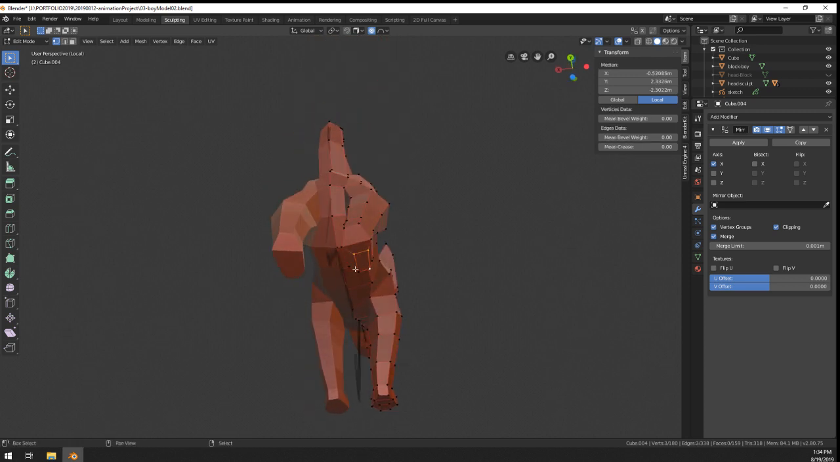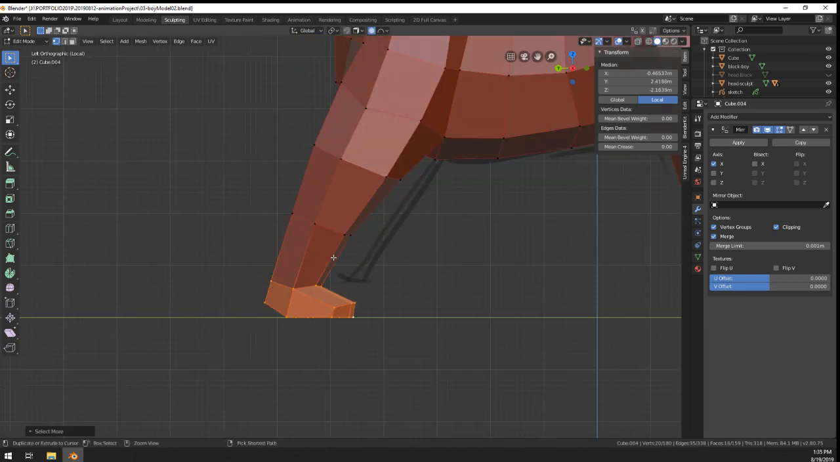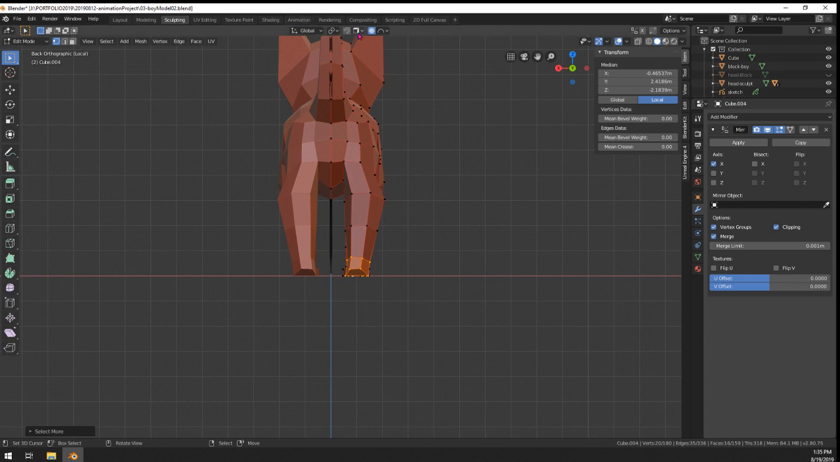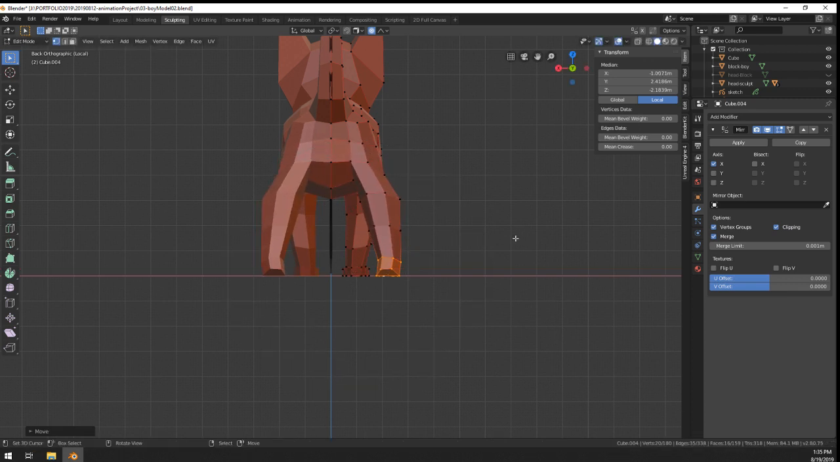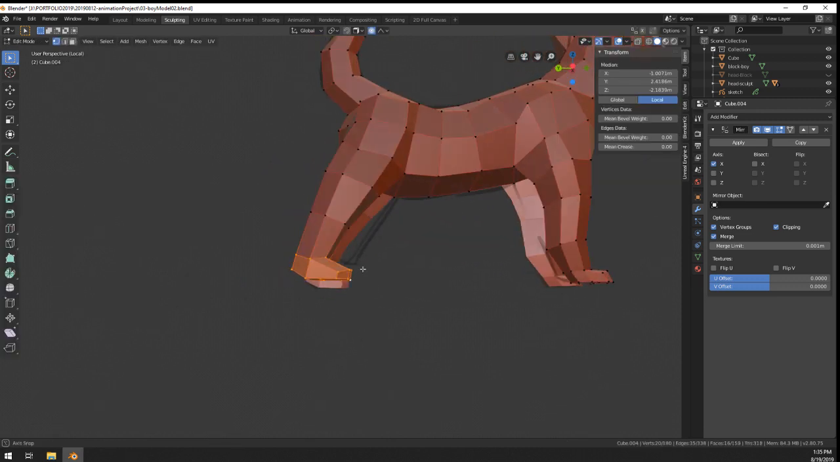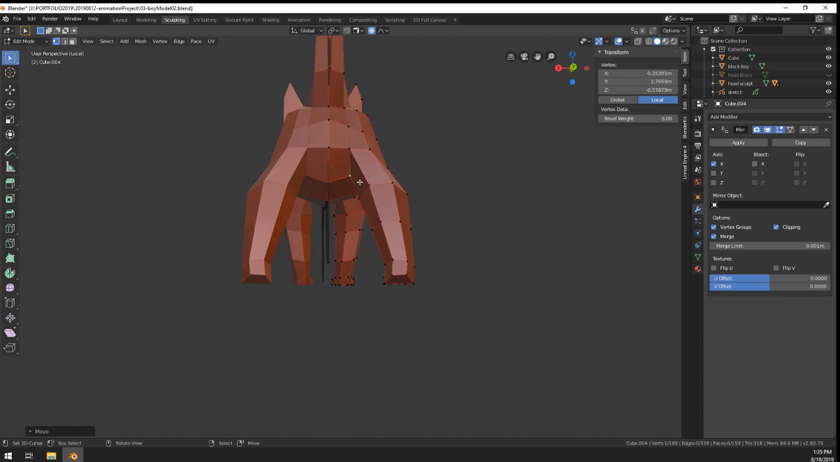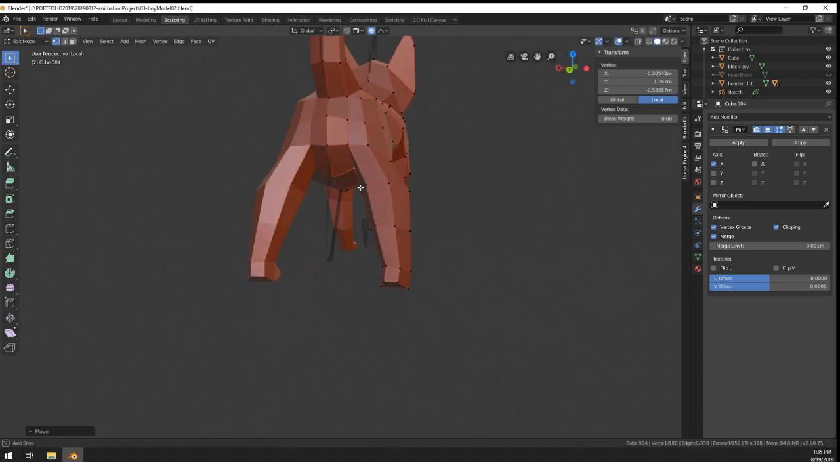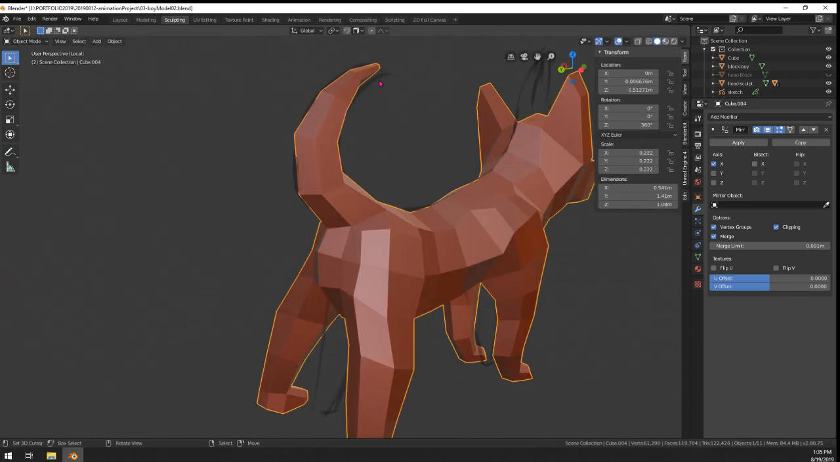Also, I think the front paws bounce a little bit. If we put our falloff to linear, actually make this a little bit more. Well, maybe I exaggerate just a little bit too much. Oof. What's wrong with the tail here? No, I'm just looking at the grease pencil.